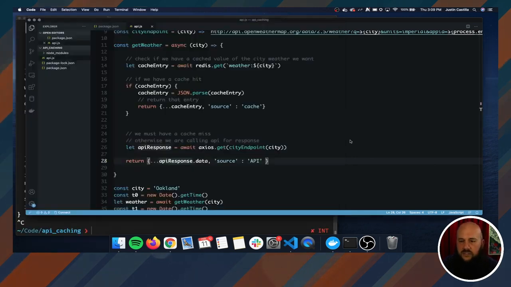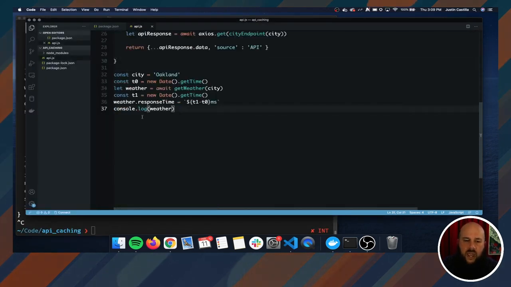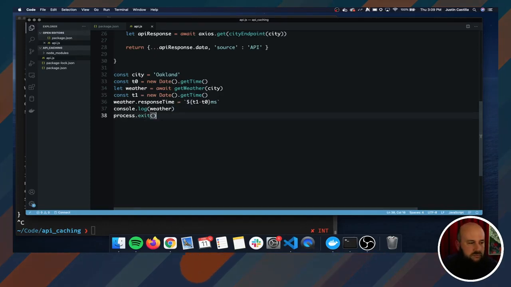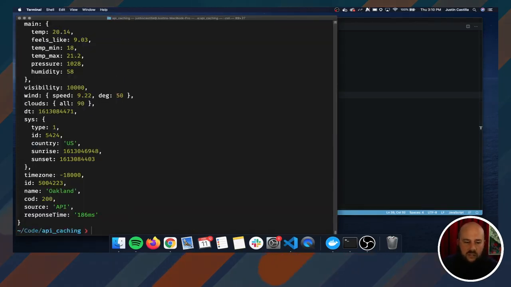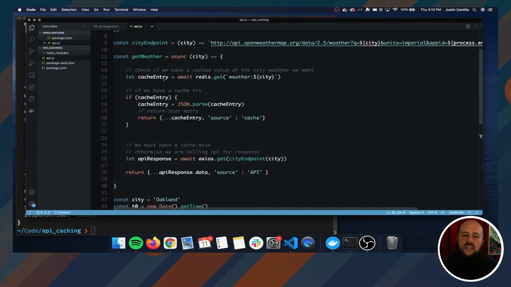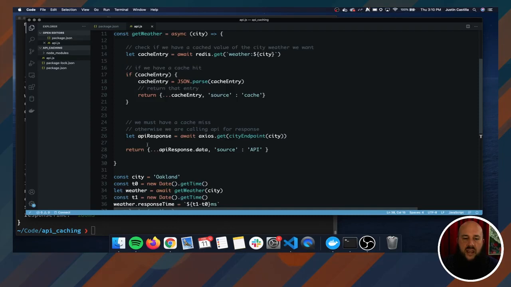Cool. Everything runs. All right. And I'm also going to add just at the end process.exit because I like everything ending gracefully. Totally forgot about that. All right. So it is looking for a cache entry. I have no cache entries because I haven't placed anything into the Redis cache yet. So we're going to be doing that now.